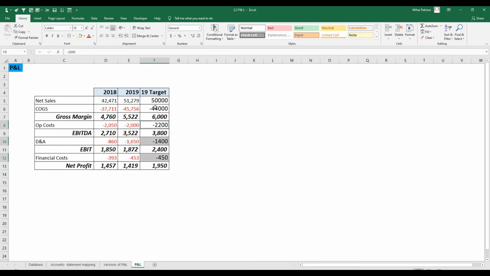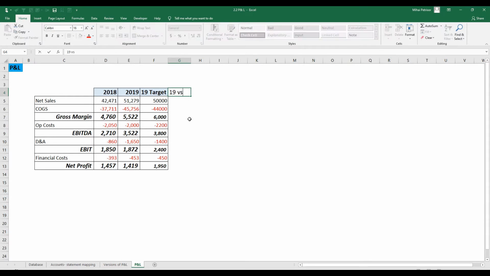And here we go. Let's make this red and a little bit smaller. And this is the target. Now we always compare the actual, the current year, versus last year, so 2019 versus 2018, but we also want to see where we are at this moment compared with the target we have established. In this way you can see what type of decisions you should make in order to be more efficient in the next year. So the first column for percentage variances should be 2019 versus 2018, and we will format it like this.